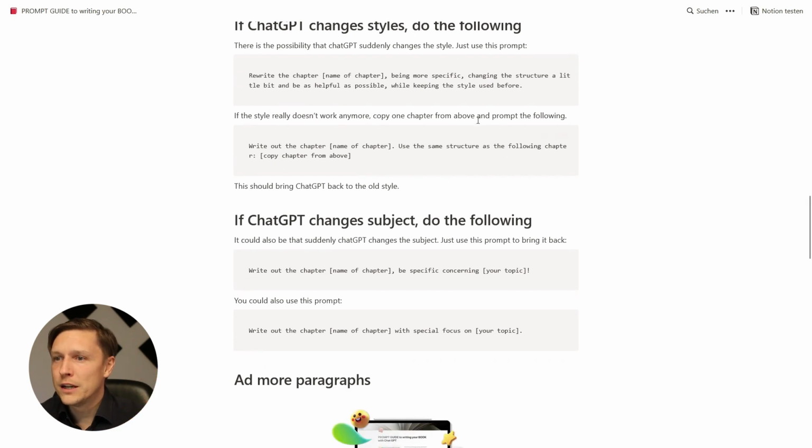And if it's really not working anymore, you can always copy a chapter from above and then you write out the chapter, use the same structure as the following chapter. And then you copy the chapter from above. This should bring ChatGPT back to the old style.